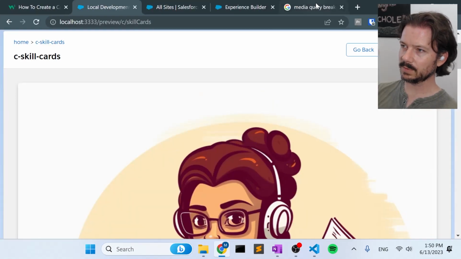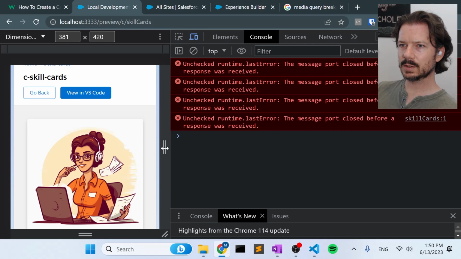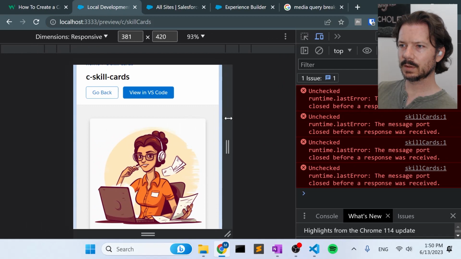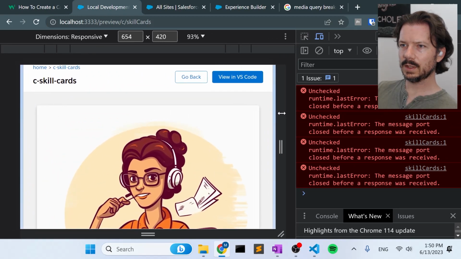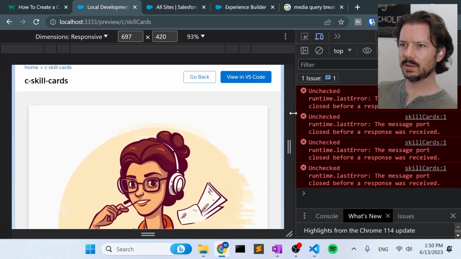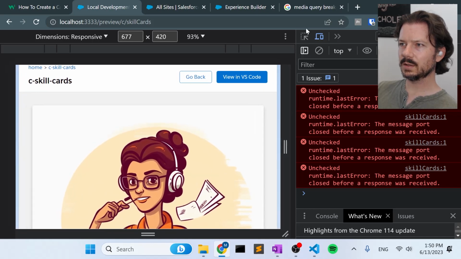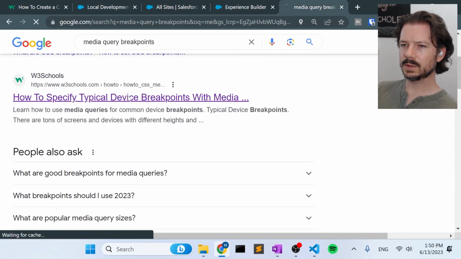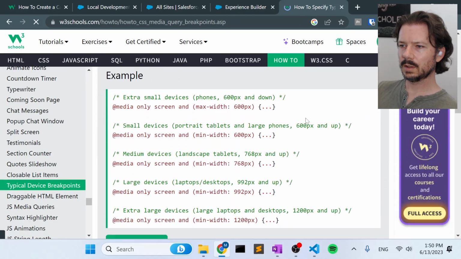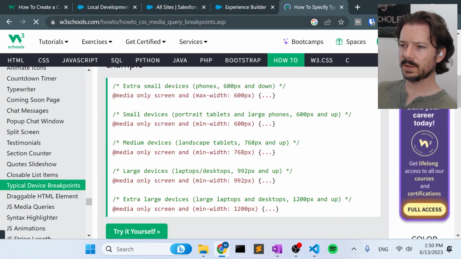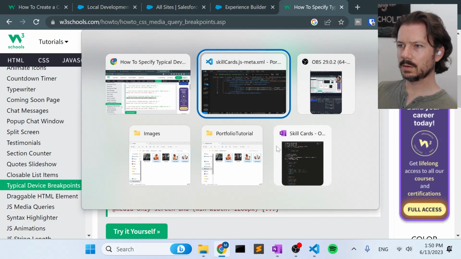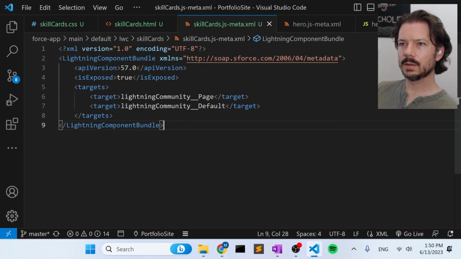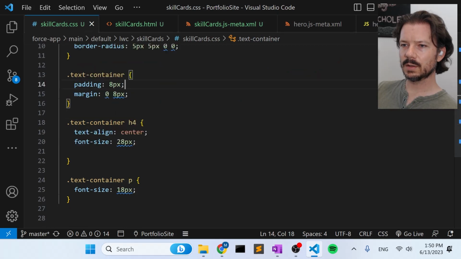Now let's go to the tools, F12. And it looks okay at 380. This is not, there we go. Yeah, it starts to get kind of big up here. So let's try something around the 700 range. Let's go to W3Schools. And yeah, the 768, I think that's what we use for the hero as well. So let's go ahead and grab that as a starting point. And we will add this media query to our skill card CSS.